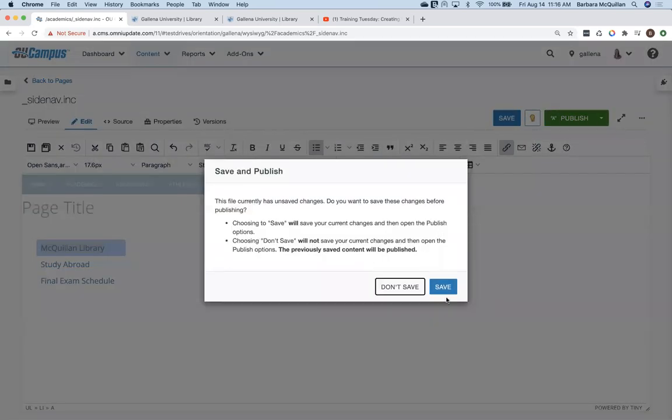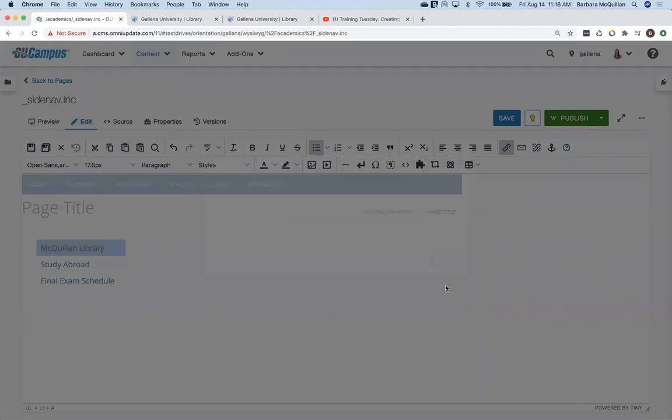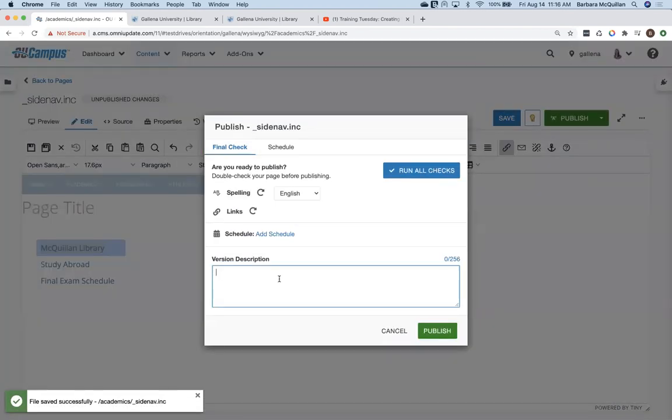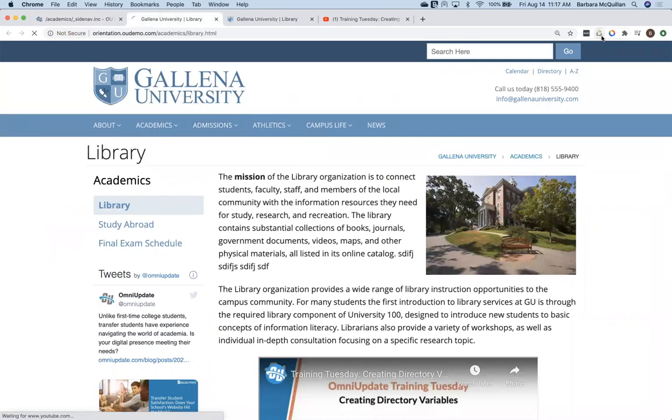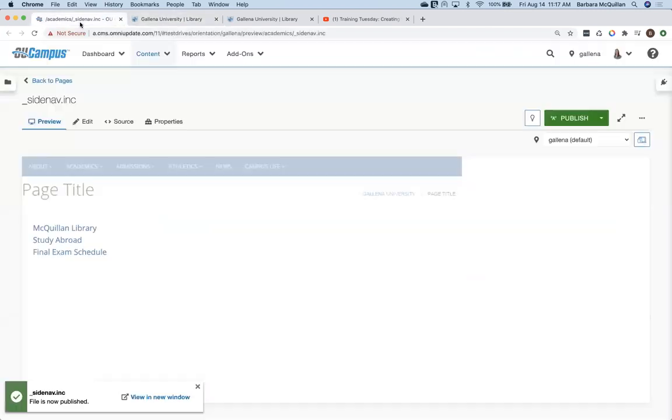Ooh, I didn't save. I am getting the option here to save before I publish, so that was very nice. Go OU Campus. We'll save, and then we'll publish. So we just did library name. Perfect. So now that change has been pushed out. I don't need to publish anything else because this is an include file. All of my live pages automatically go looking for it. So if I just open one of those other tabs that I'd opened previously, and I do a quick refresh, there it is, McQuillan Library. So I can make adjustments and changes to that side navigation there. Back to my tab for OU Campus.